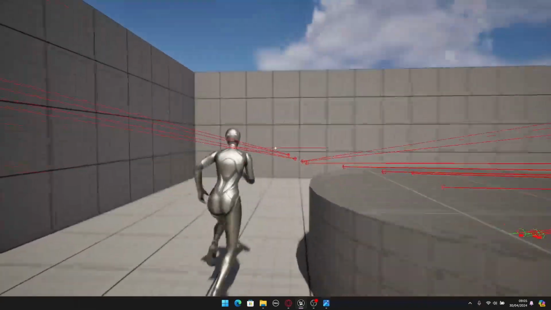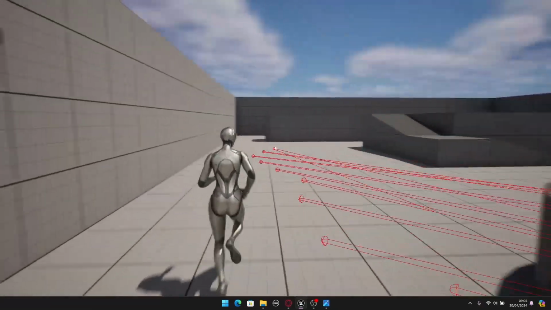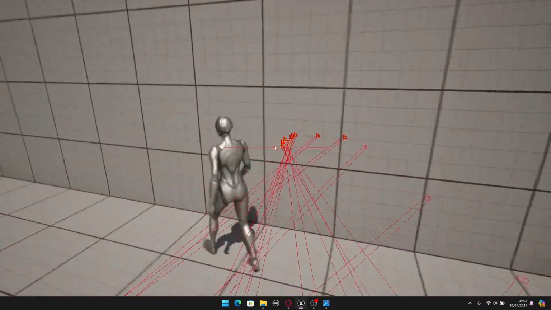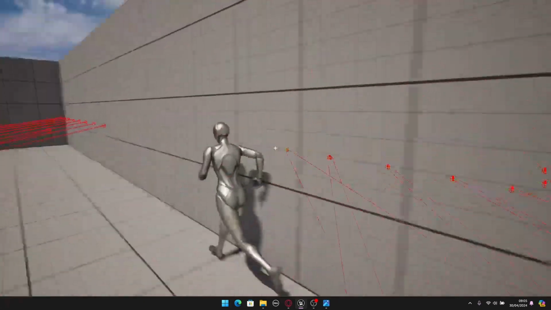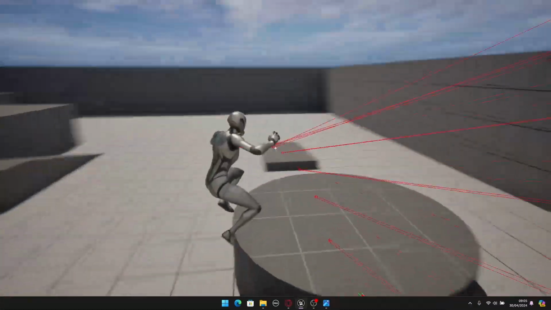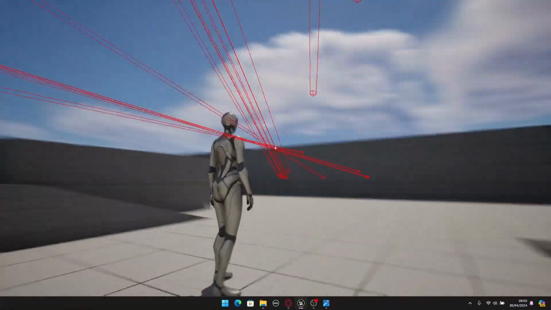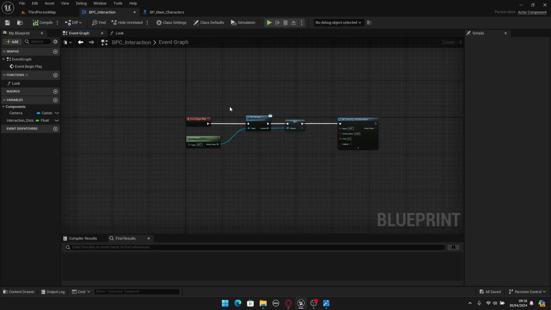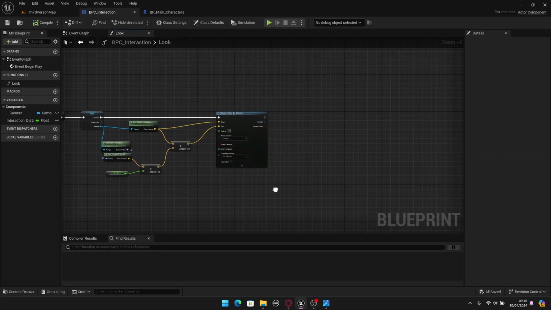So as you can see, the ray is red when we are not hitting anything. So when I hit something, as you can see, the ray starts being green. So that's good, that's what we need. So let's continue implementing the interaction system. Okay, so let's go back to the interaction component here and let's open the look function.